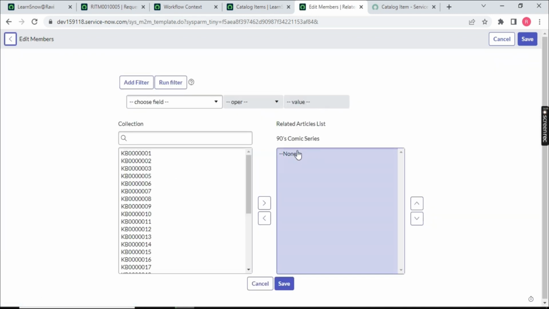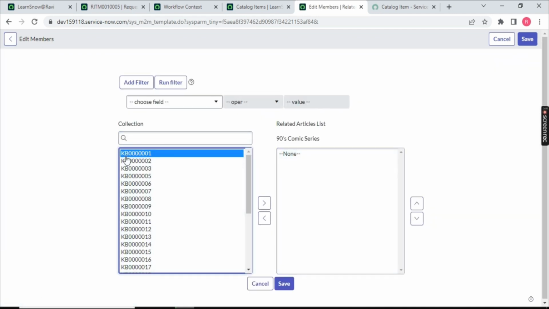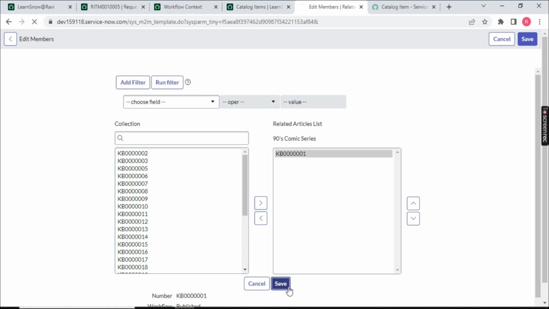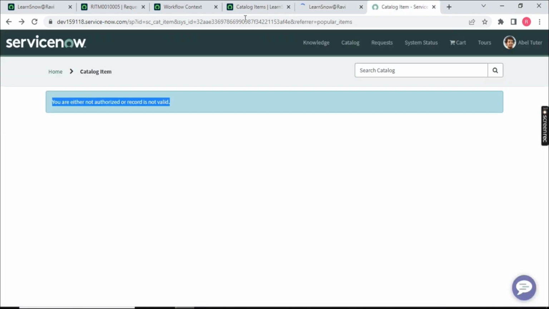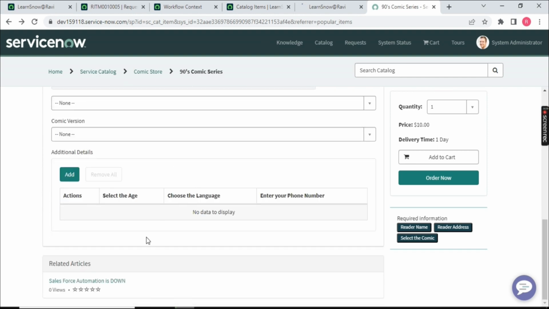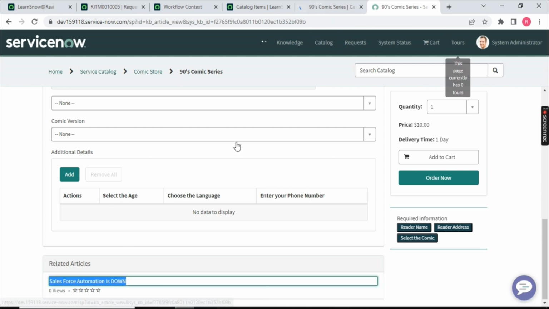catalog item. So if I click on KB article, knowledge base article, we have not yet covered the knowledge base. If we have covered it, you can go back and watch the recording. So we'll click on the knowledge article, save it. What you will notice on our catalog item, now let me refresh it. Obviously I am an admin, so I will be able to see the catalog item. See here, the knowledge article is available. Salesforce automation is down. If I click on this, user can see this knowledge article.